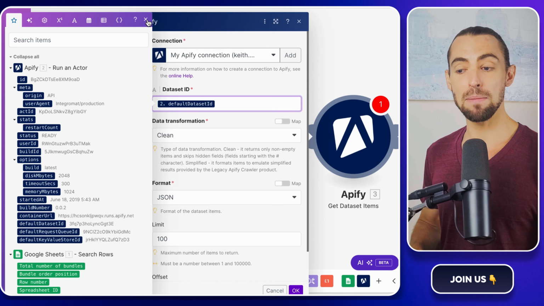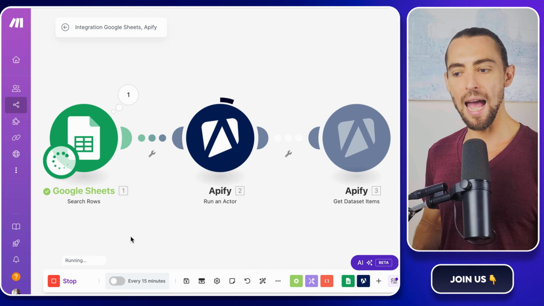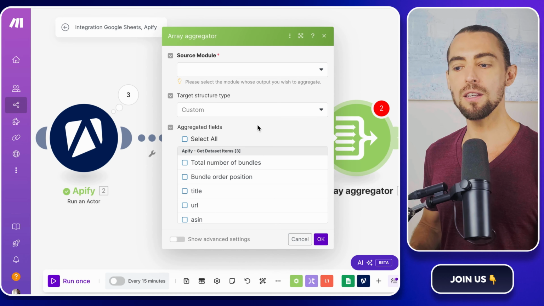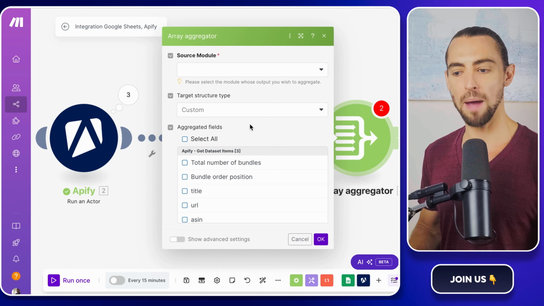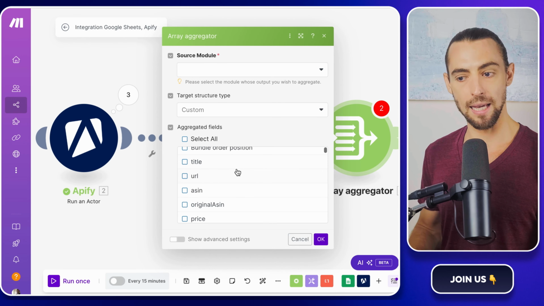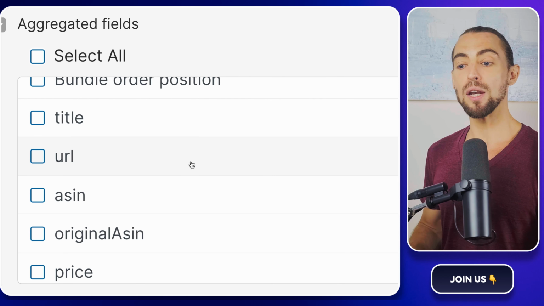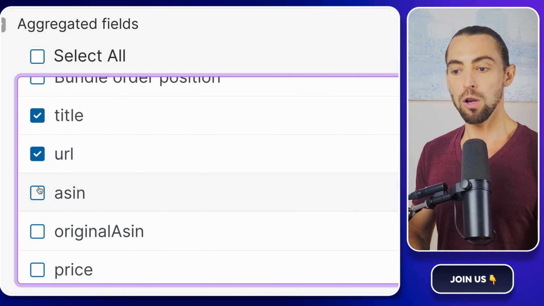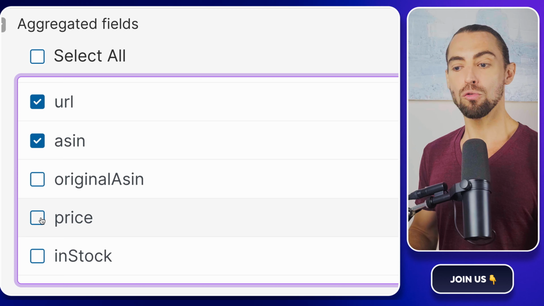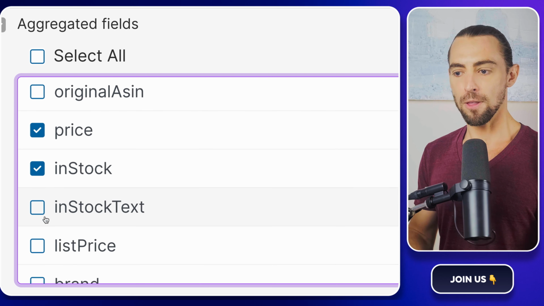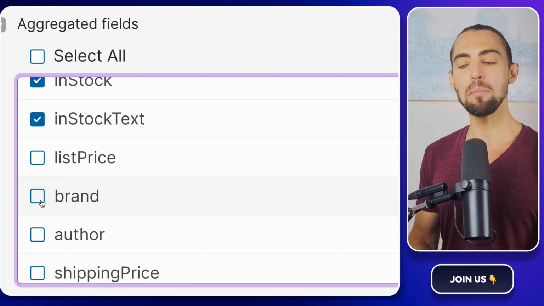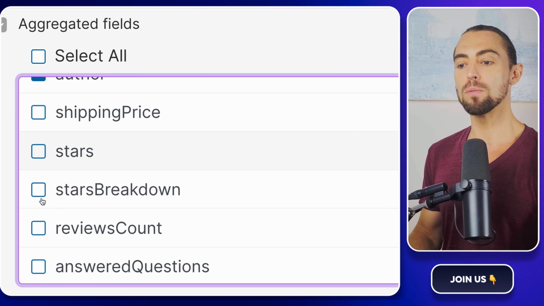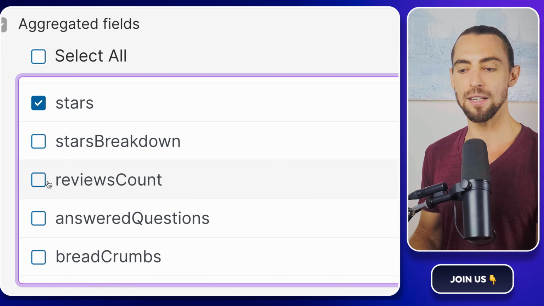To organize the data inside Make.com, start by adding the Array Aggregator module to your workflow. This module is essential because it groups all the individual pieces of data into one structured package, making it much easier to manage later. In the settings, you'll need to define which fields from the JSON output of the previous module should be included. Look for fields like title and map them to represent product names, price for the product costs, ASIN for the unique Amazon product code, and stock to capture the availability status. Each field should be carefully mapped to ensure all the data aligns correctly.